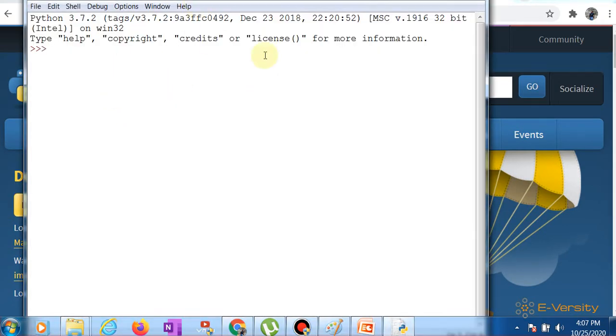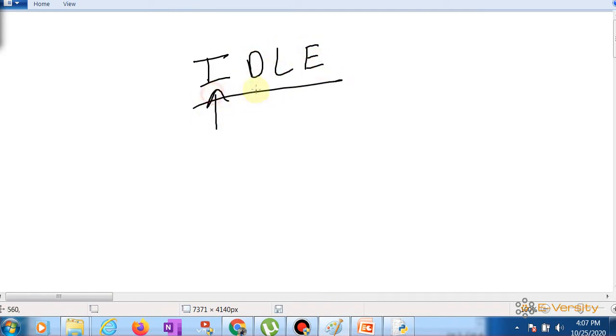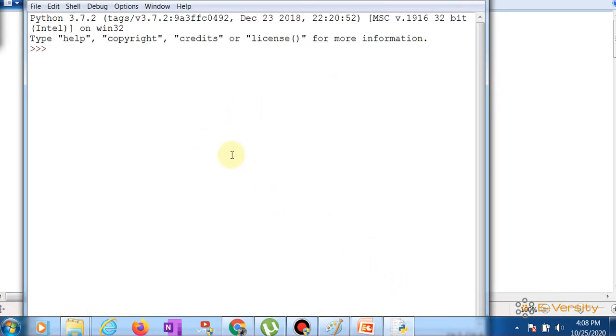Okay, so this is basically a command line interface. Here you can write the Python code and run the code by pressing Enter. So this is IDLE. What is IDLE? IDLE stands for Integrated Development and Learning Environment. So basically it is used for learning purposes only.